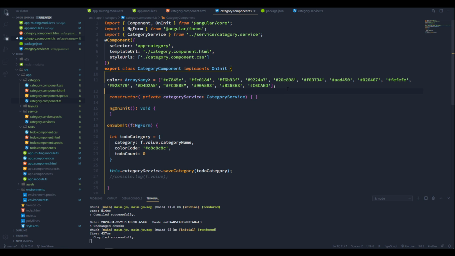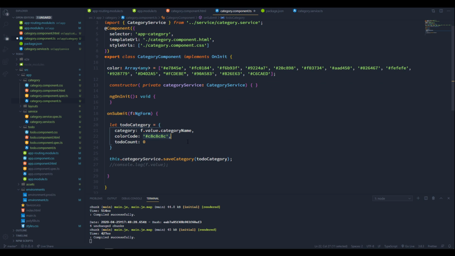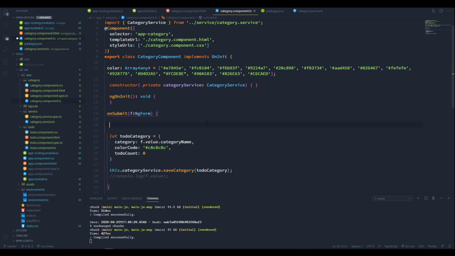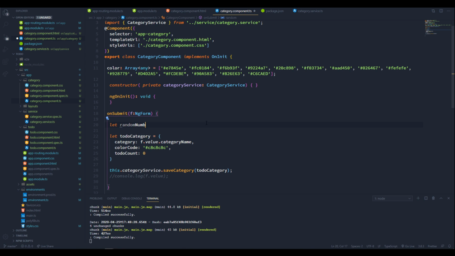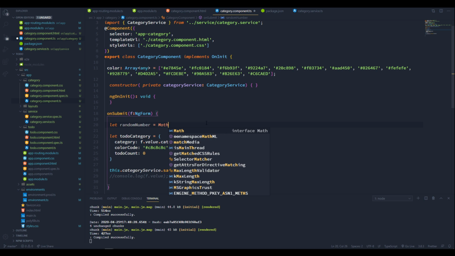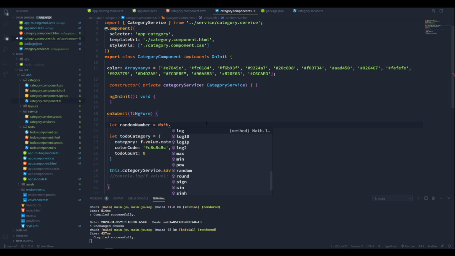So next what I am going to do is take a random color from this color array and pass it to this color code. First let's generate a random number, and then we can get the color code array value for that random number. Inside the onSubmit function, create a variable, let randomNumber. Then assign. In JavaScript, we can create random numbers using this function, Math, this M must be capital, then dot random and brackets.